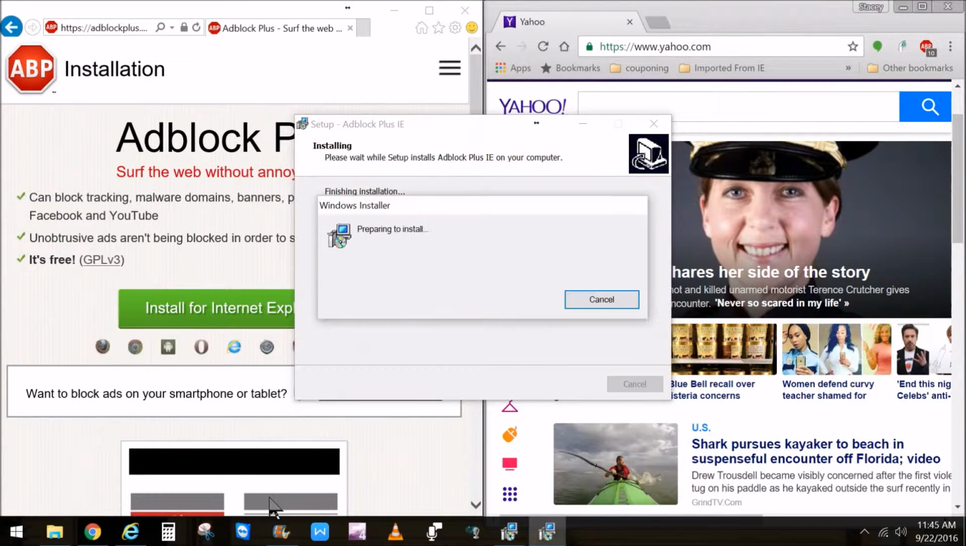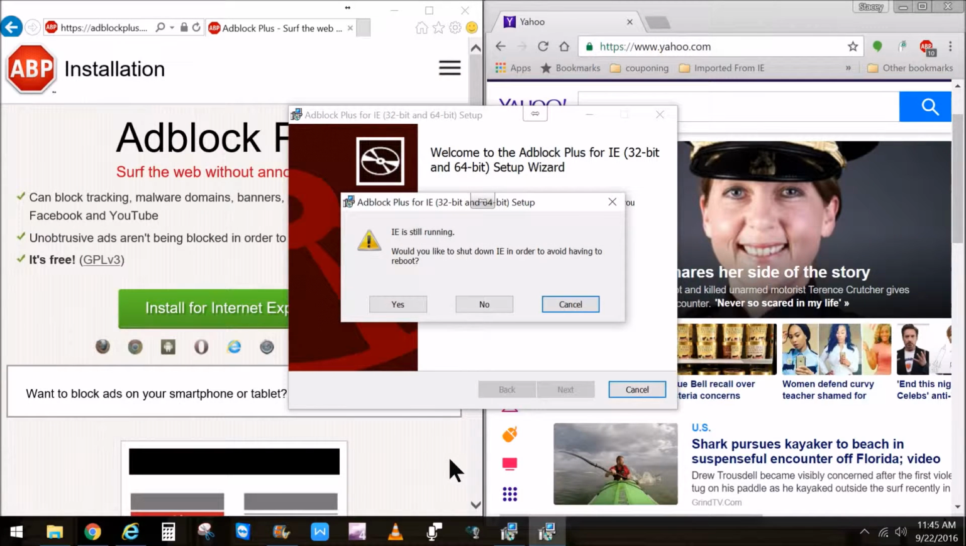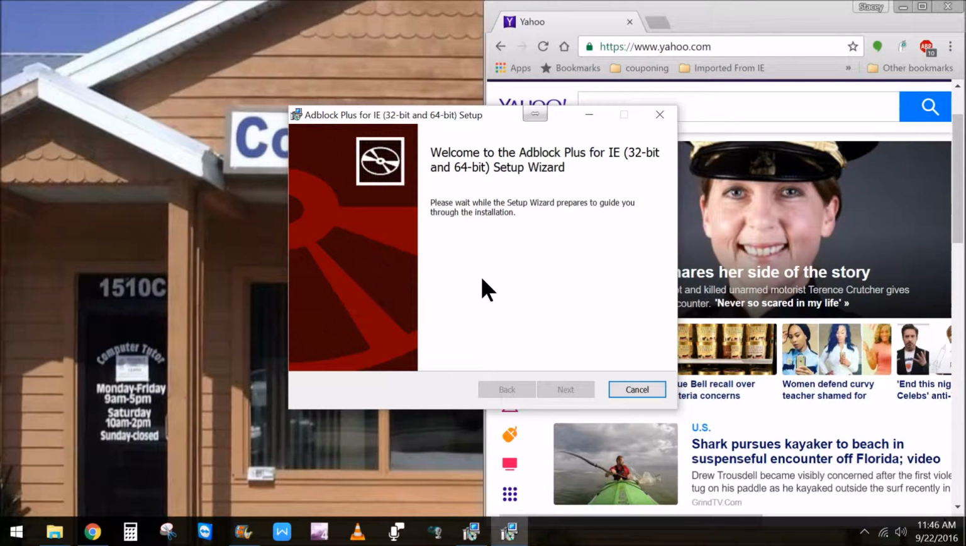We're going to allow this software to install. I'm actually going to walk through this with you. Alright, Internet Explorer is still running. Why, yes, it actually is. Would you like Internet Explorer to be shut down in order to avoid rebooting? Yes. Would you like the installer to close IE, Internet Explorer, for you? Yes. Now, as you can see, Internet Explorer is closed, and I am ready to install the AdBlock Plus software.